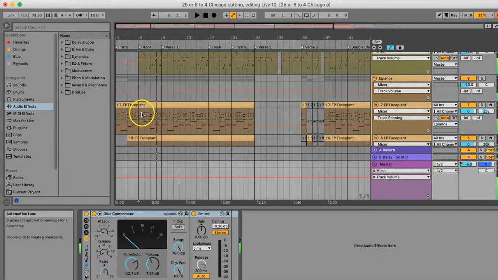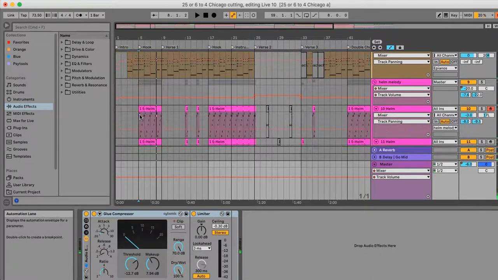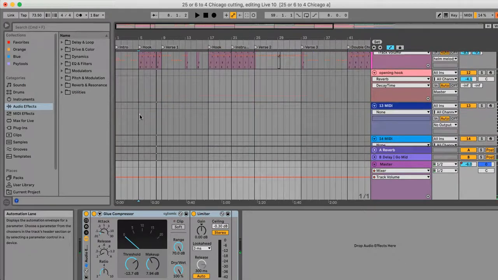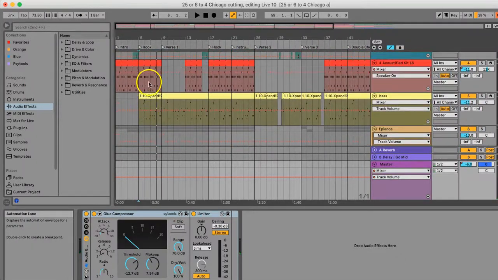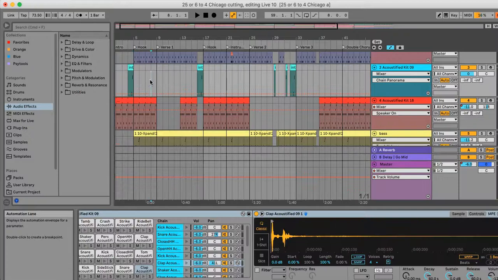So right now I've got electric piano, a synth doubling the riff, and there's my bass and drums. Now let's see what happens with the next 4 bars.